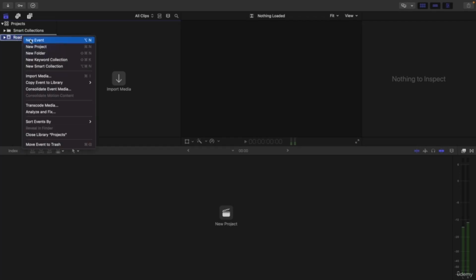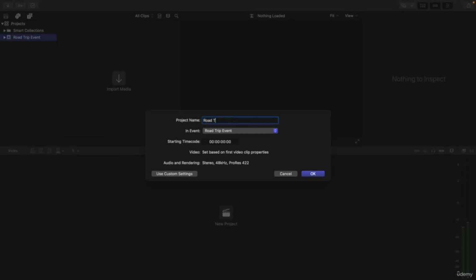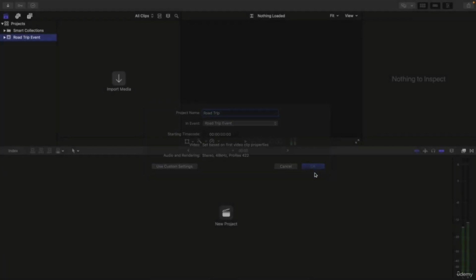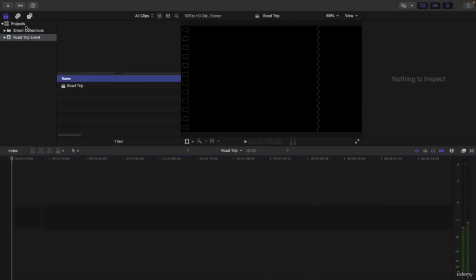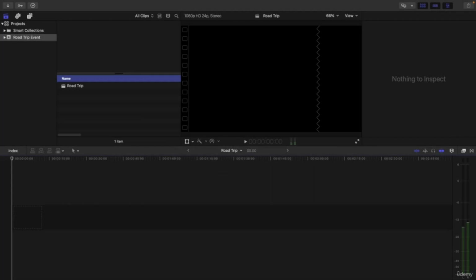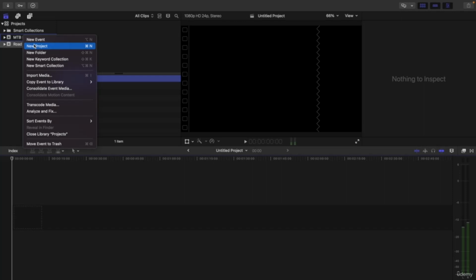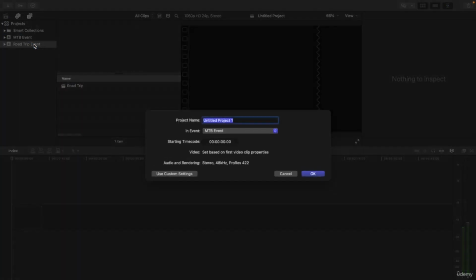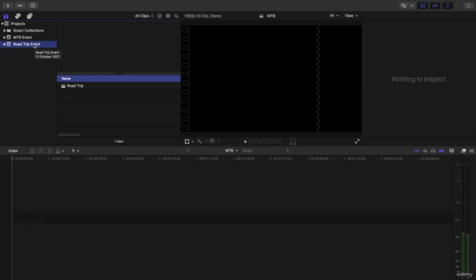And for the Final Cut Pro project, we'll call it Road Trip. Next, we can create a new event. This time we can call it MTB Event. Now, by right-clicking on the event, we can create a new Final Cut Pro project. And this time we'll call it MTB. I know, very creative. Sometimes it's just best to go with what's simple, because then you can figure out where everything is stored. And that's all there is to do for now.